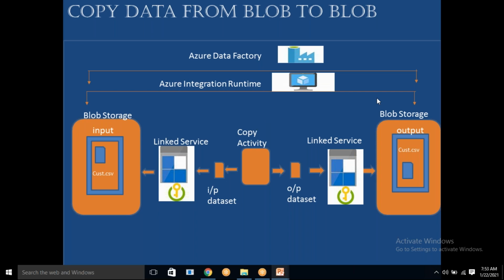Malay, a quick question from me. What is the Azure integration runtime? Could you please explain a little more about that? Okay, anyhow, we need to discuss more on this.